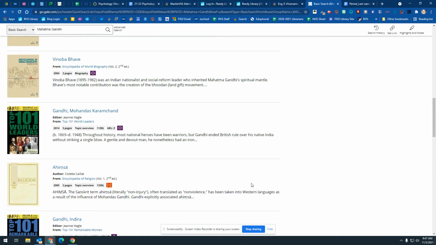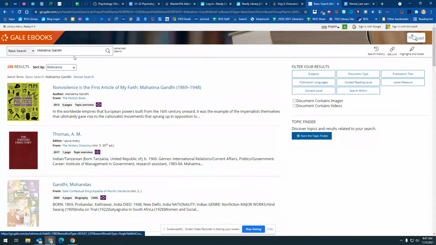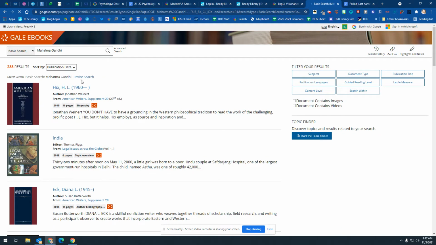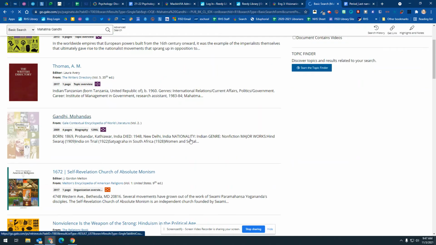And so this is sorted by relevance. Maybe you want the most recent books, or whatever the case may be. You can choose how you want to sort these.